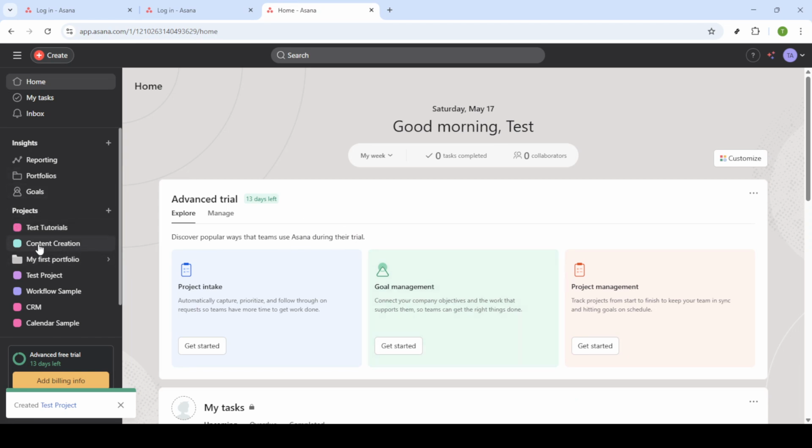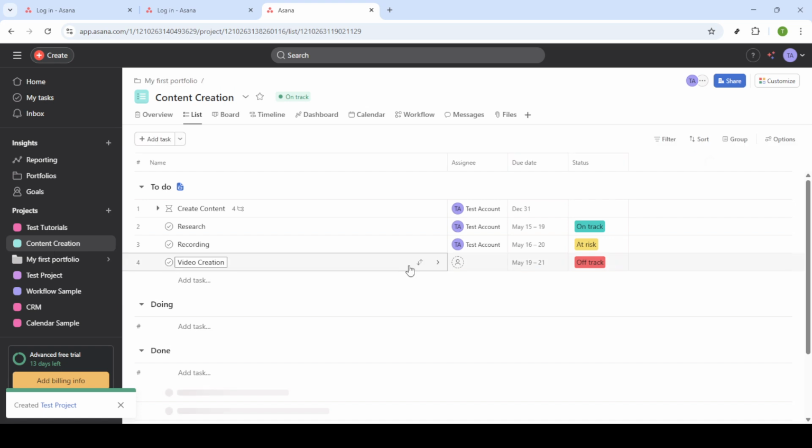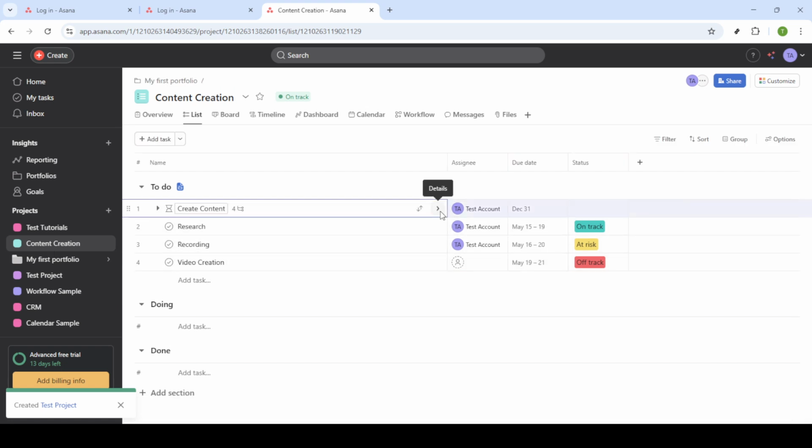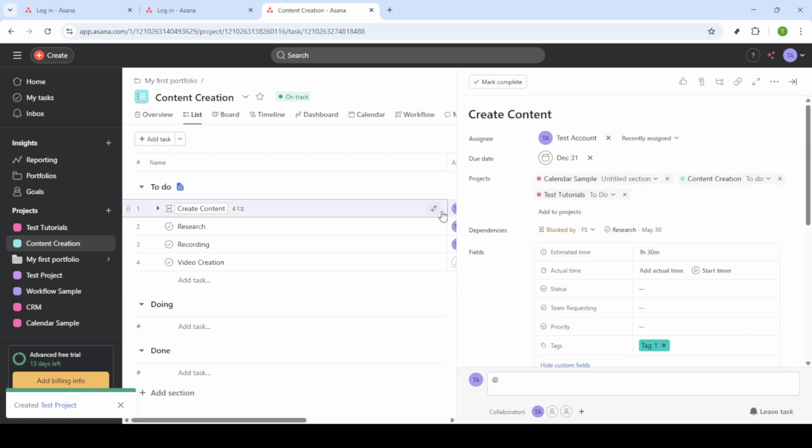Now, the next step is to create a task or subtask. Think of this as defining the work that needs to be accomplished. Focus on filling out all the necessary details, such as the task description, due date, and any attachments that might be relevant. This is the information that will provide clarity to the task assignees and help ensure successful completion.